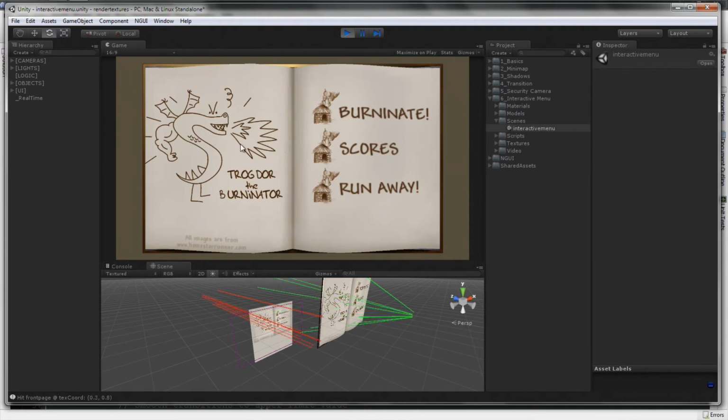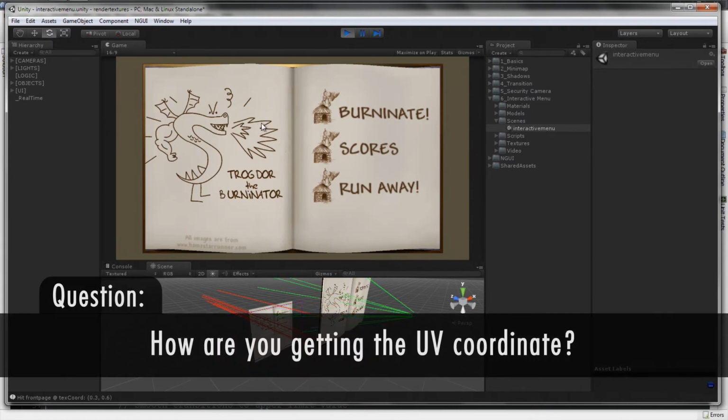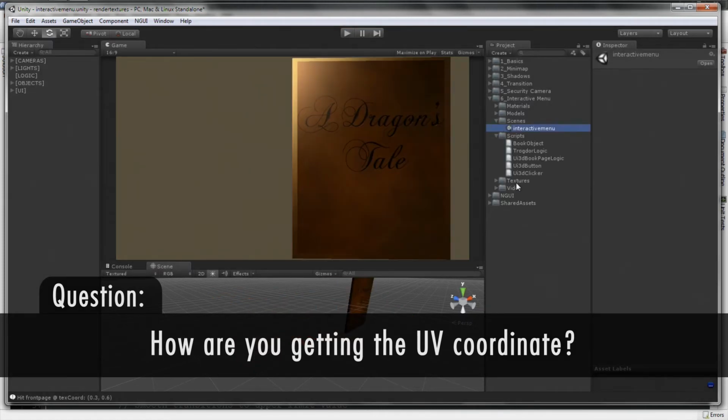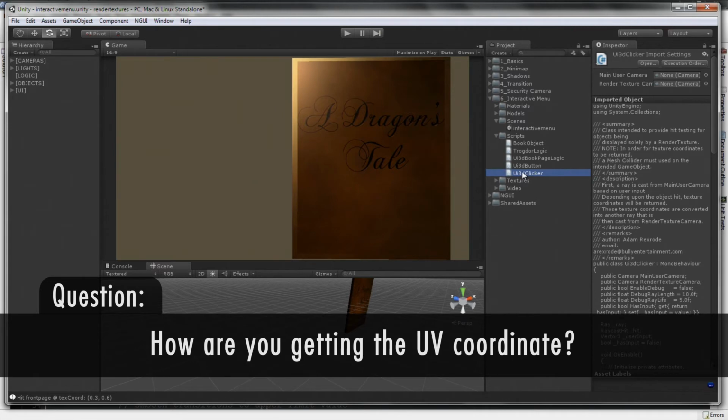How are you getting the UV coordinate? I don't remember the method name. Let me bring it up real quick. It's actually this fancy named UI 3D clicker.